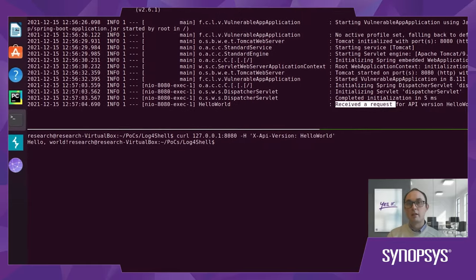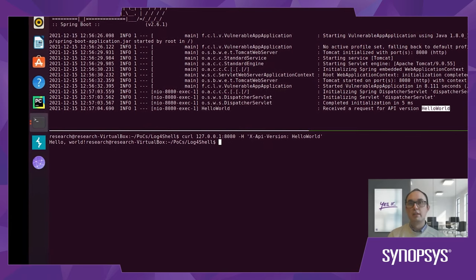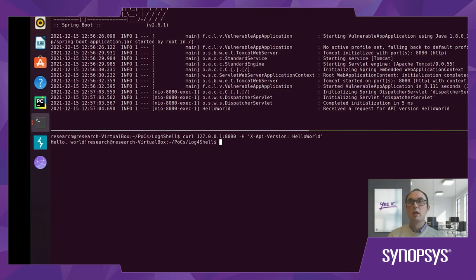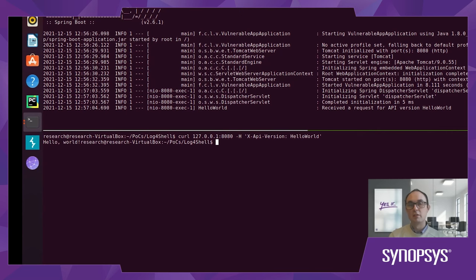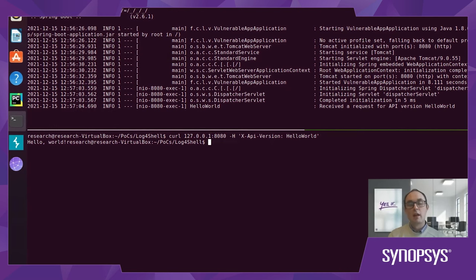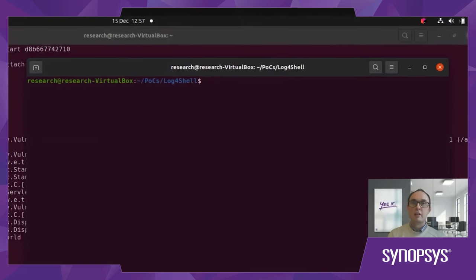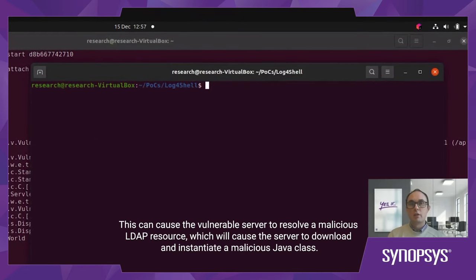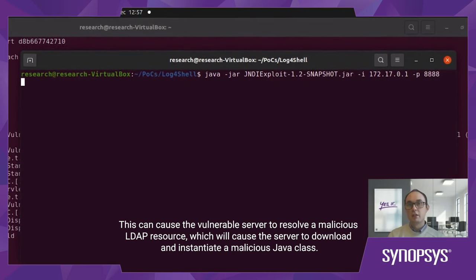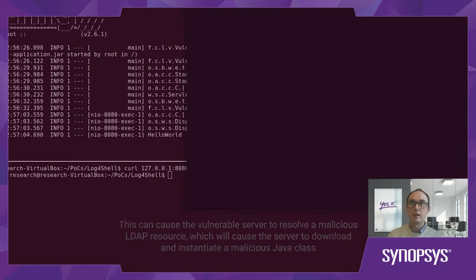Again, it's logging that without doing any validation on what the client has sent in. So you can see a message in the top screen where it received the request for API version hello world, where it has essentially just appended the contents of the client's request. Provided the client's input is benign, that won't cause any issues. What an attacker can do is start a malicious LDAP server and a malicious HTTP server that is going to serve the payload that will be executed on the vulnerable server. That is just what I'm doing here in that screen.